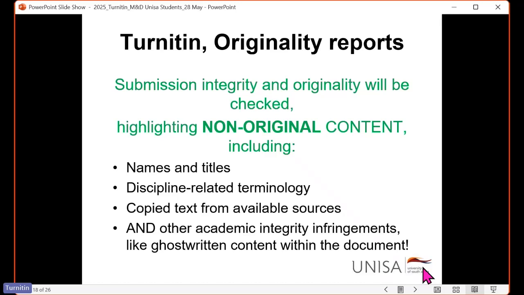So it is not original to you as the author of this document, okay, but it is not plagiarized because you have acknowledged the source of that quote.